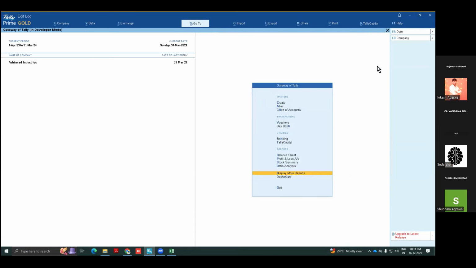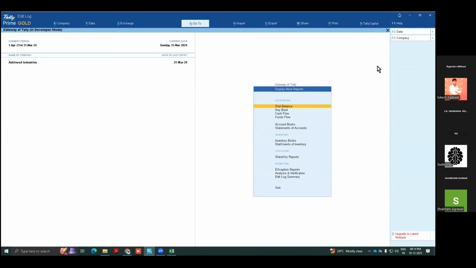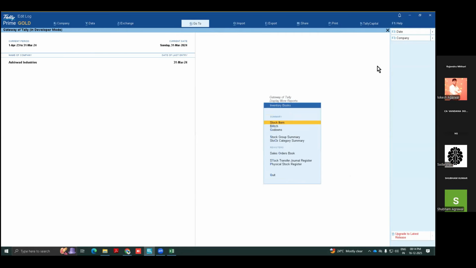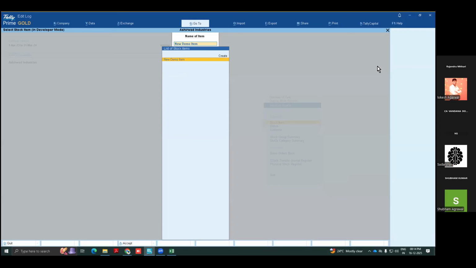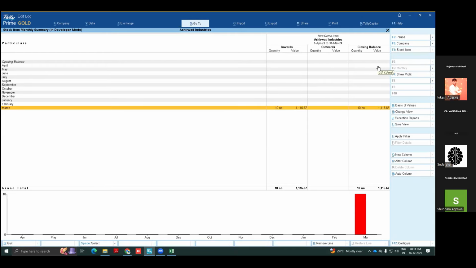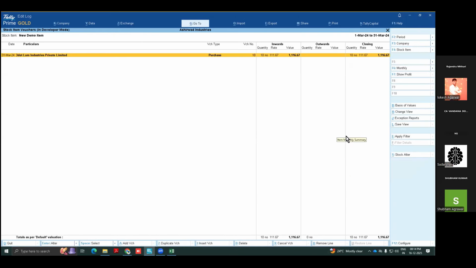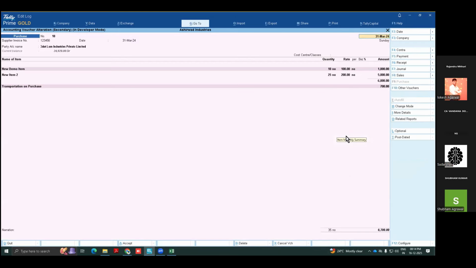Now see the stock voucher: stock ledger, inventory book, stock item, this one, and see what happens. Quantity is 10 and the value is 1116.67. But actually you can see the purchase cost is 1000.